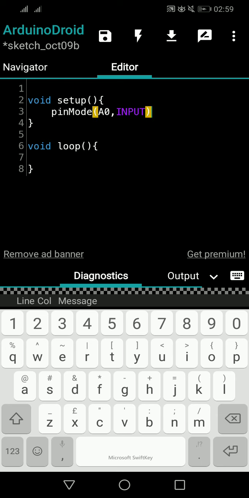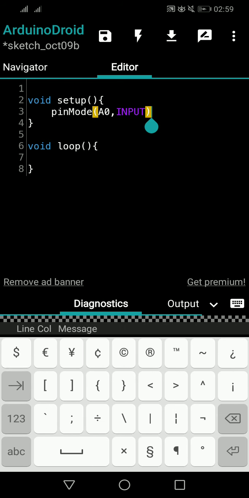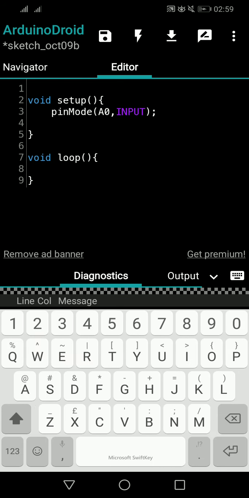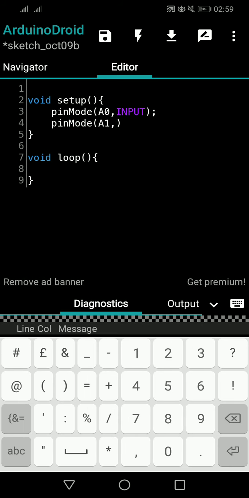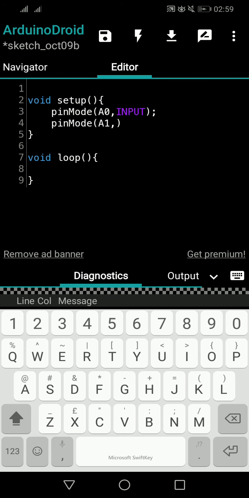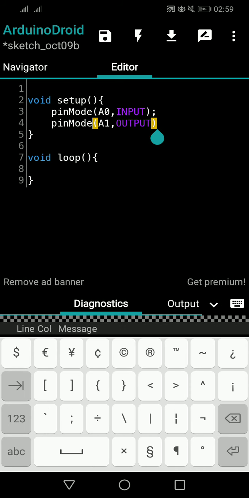Okay, so this is a must, you should do this. And also we have to say A1 we are going to use as output. Running this code one time is enough, because if you say it one time, Arduino will remember it whenever it is needed. We are not going to run this as an output. It is just something we are telling the Arduino: okay, this is this, remember. So one time is enough, so it is in the void setup.